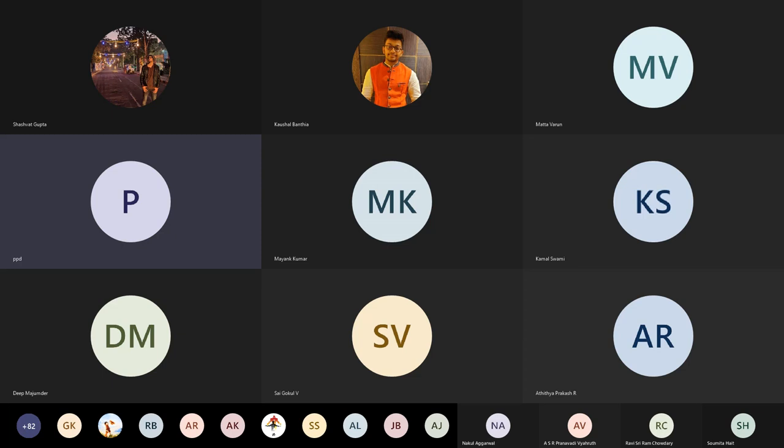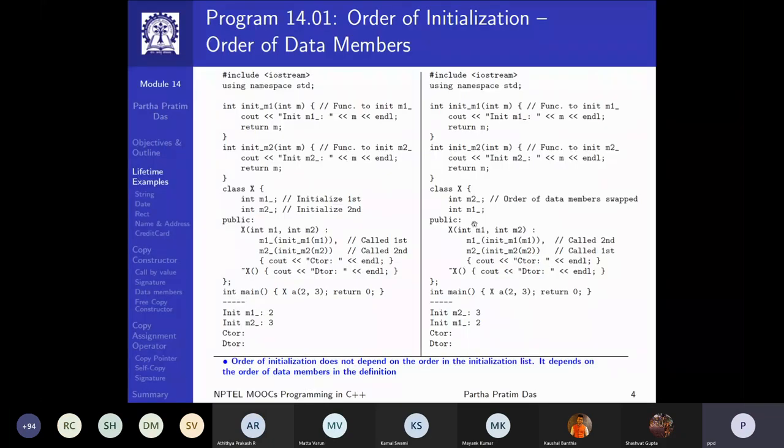So we were discussing the initialization order. You can see that between the two constructors on the left and right, the initialization list has not been changed. But between them, the order of the data members has been changed. So now you see that when you run the program on the right, you get init M2 first.